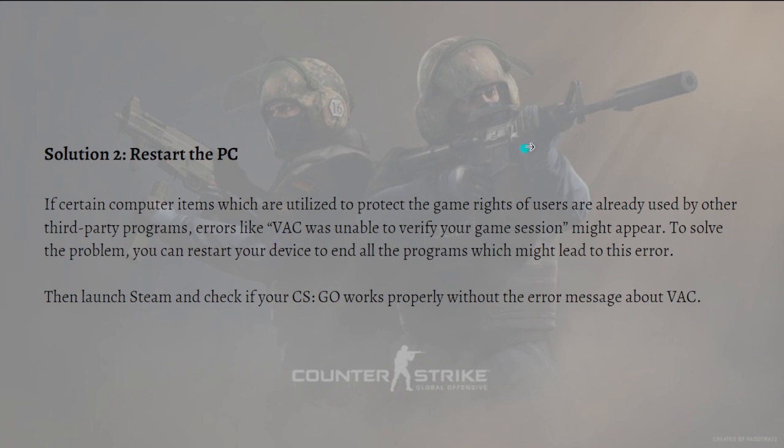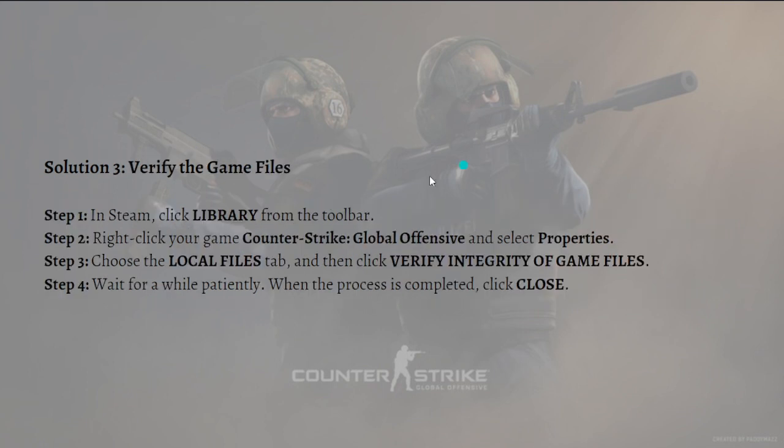And if the solution still didn't fix the problem, you can go ahead and do this solution right here, which is to verify the game files. When you encounter the VAC was unable to verify the game session error, there may be some missing or corrupted game files. So you should check them with the Steam client.